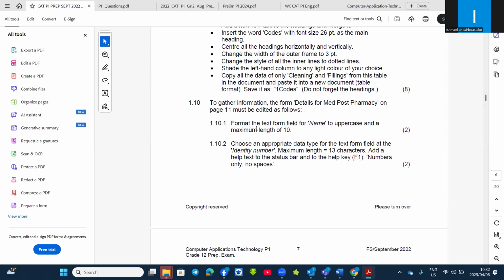To gather information, the form details for the Med Post Pharmacy on page 11 must be edited as follows. 1.10.1, format the text form field for name to uppercase and then the maximum length of 10. So we have to change the text form field name to uppercase with a length of 10.